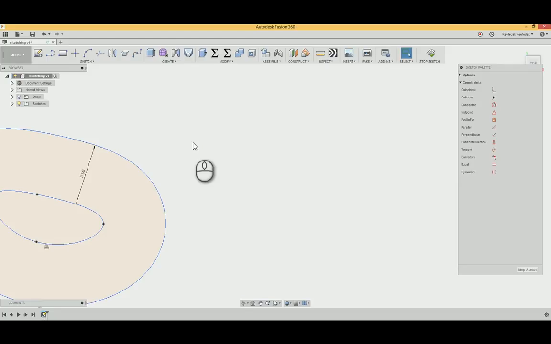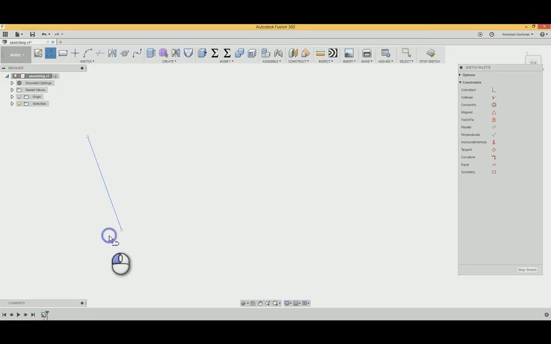Next thing we're going to do is midpoint, and I'm just going to shove my stuff over, and I'm going to draw a line, and I guess I'll hit R and draw a rectangle.